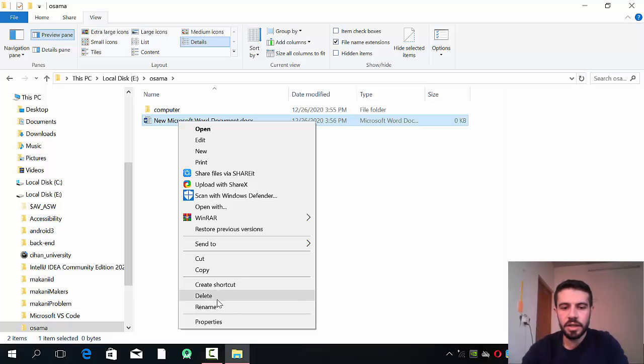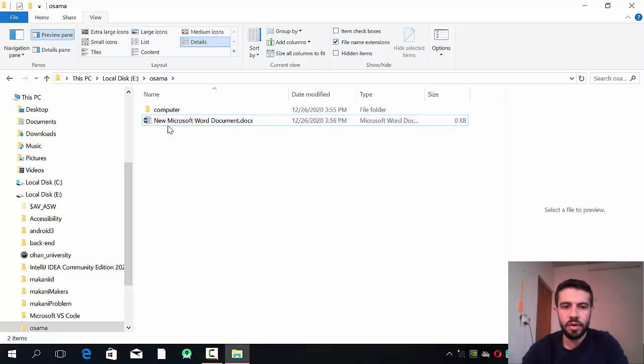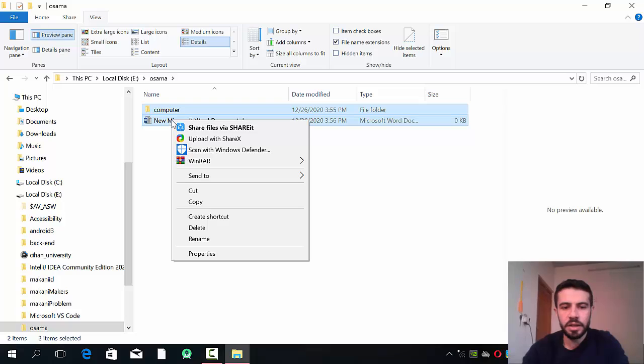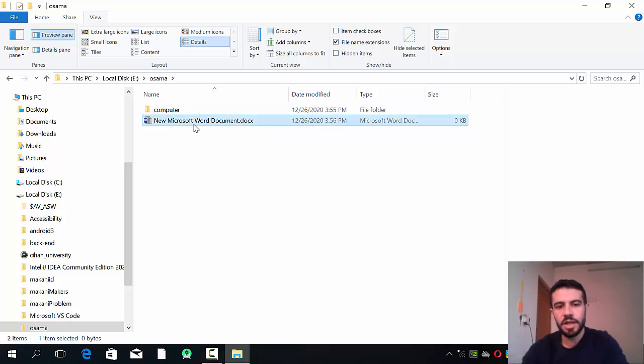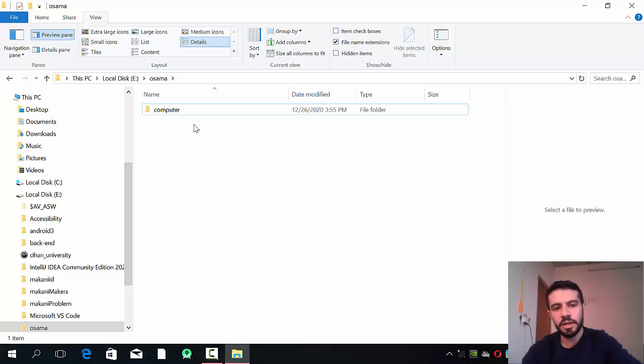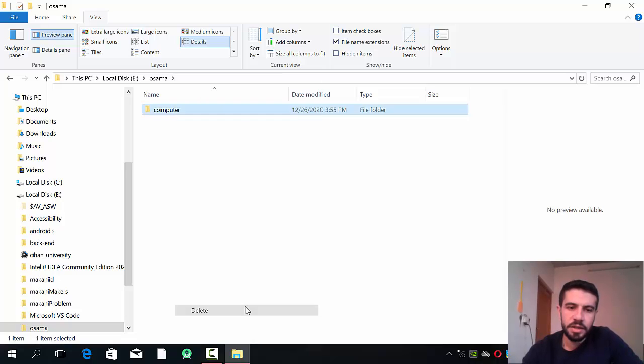Or delete, just right click and delete on the file. Select the file or select the folder, or maybe select a file and folder like this, and right click and delete. Or in order to delete a file, just select the file and press Control and D at the same time to delete this file. Now I just right click and delete this.